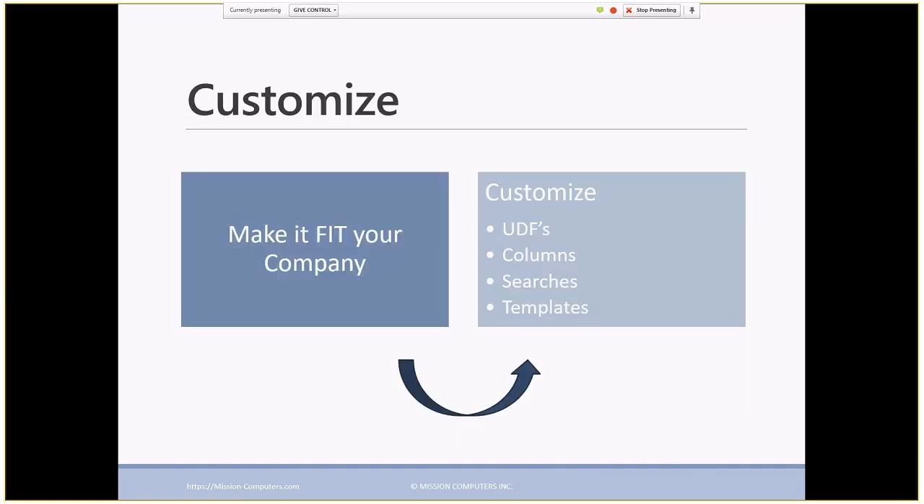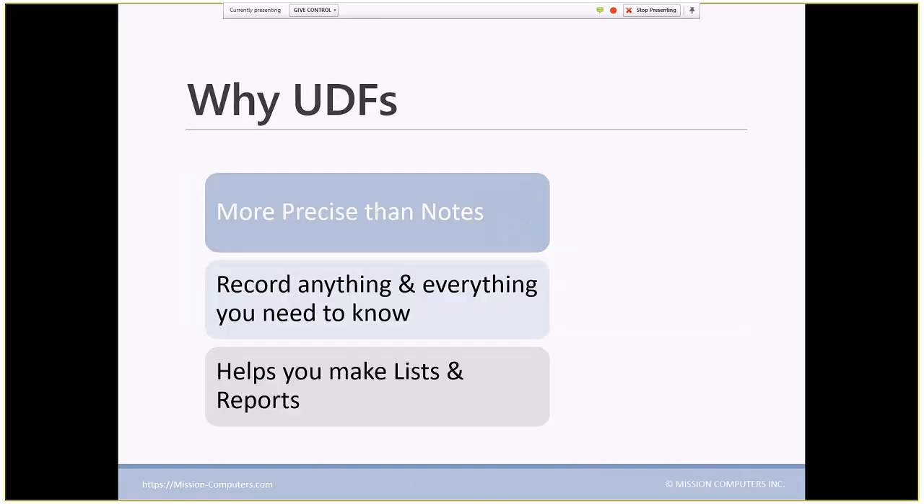Now, the whole idea with Maximizer and user-defined fields in particular is that you want to make sure it fits your company, but in your case, your organization. You want to make it fit so that it tells you the right information. So that's what that's all about. It's customizing what you can get out of Maximizer.